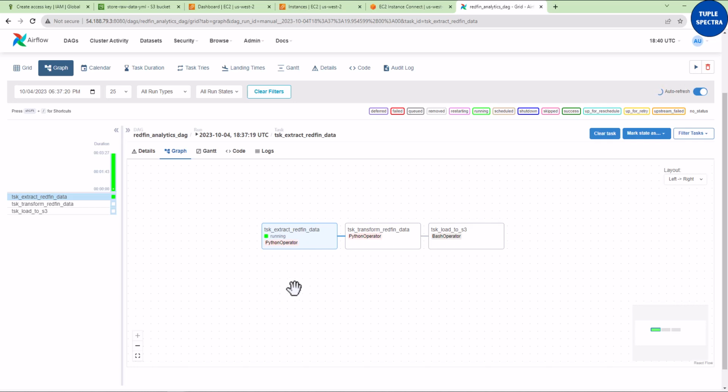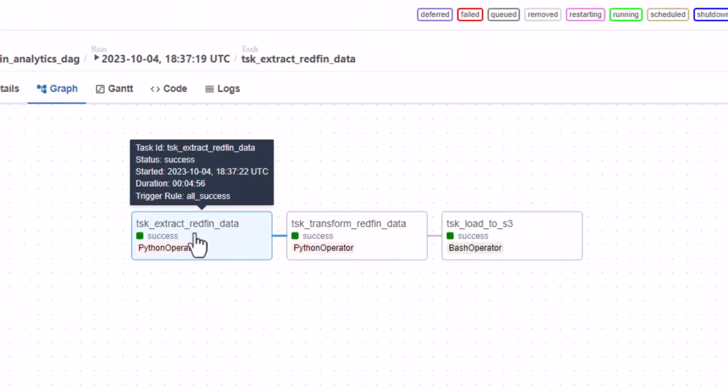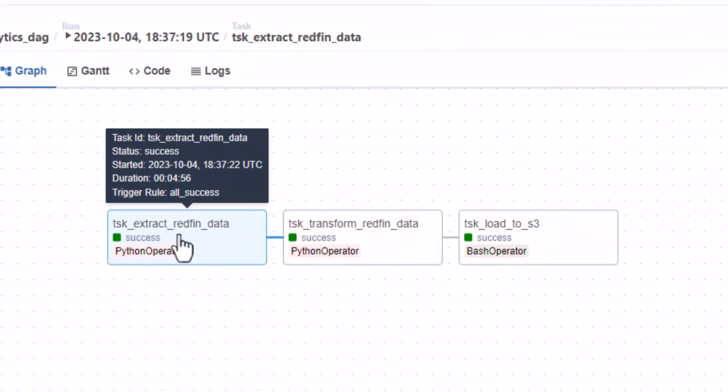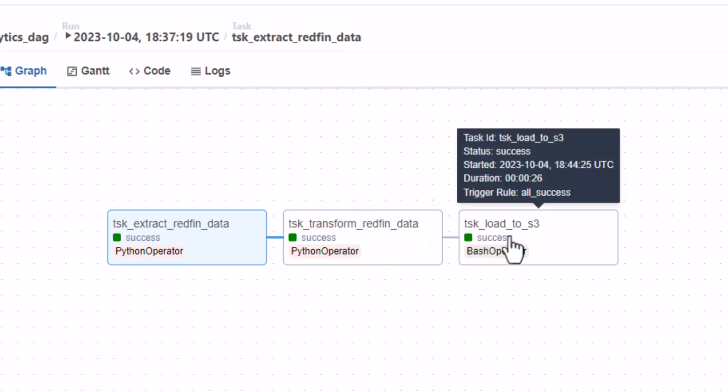All right, guys, you can now see that this has run successfully. Let us put our cursor on this and see that information. You can see that the duration for this is 4 minutes 56 seconds. That's basically 5 minutes. Let us take a look at the second one. That's about 2 minutes right there, 1 minute 59 seconds. And this last one, you can see right there, guys, is 26 seconds. You can see that this ran successfully.